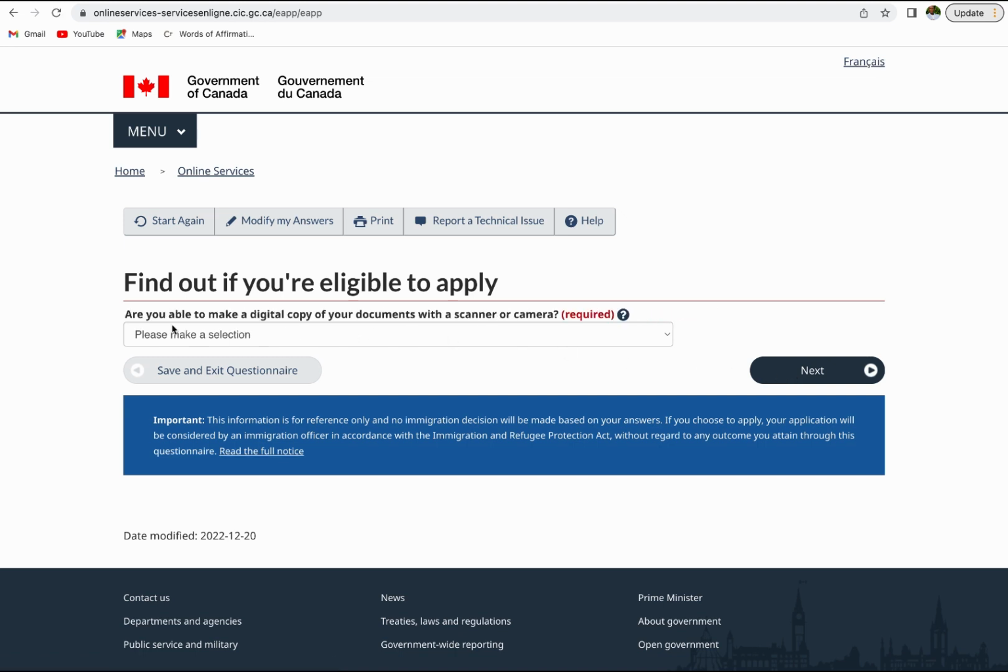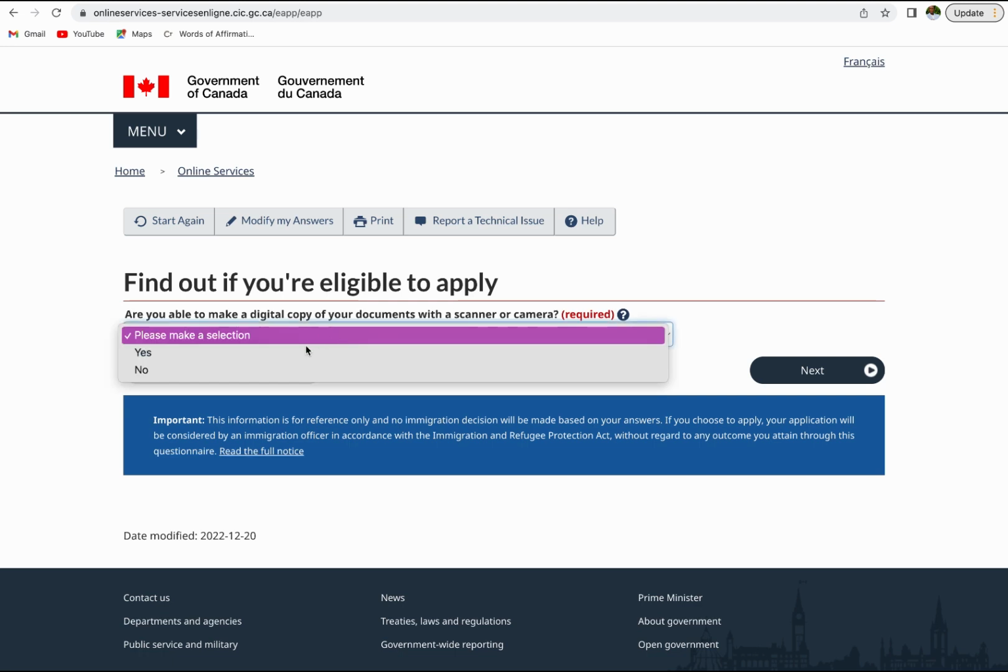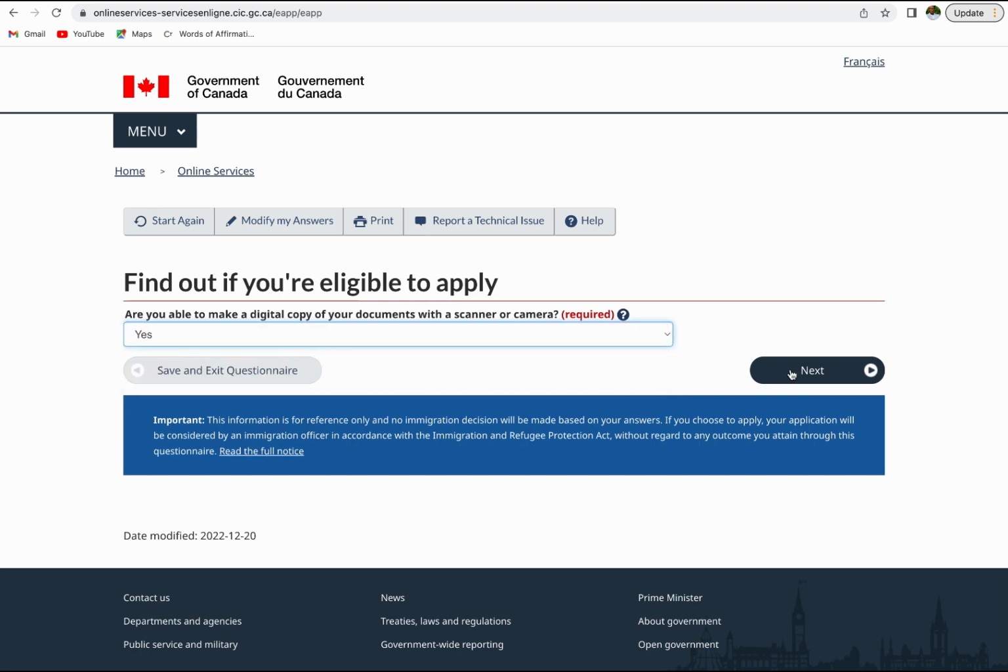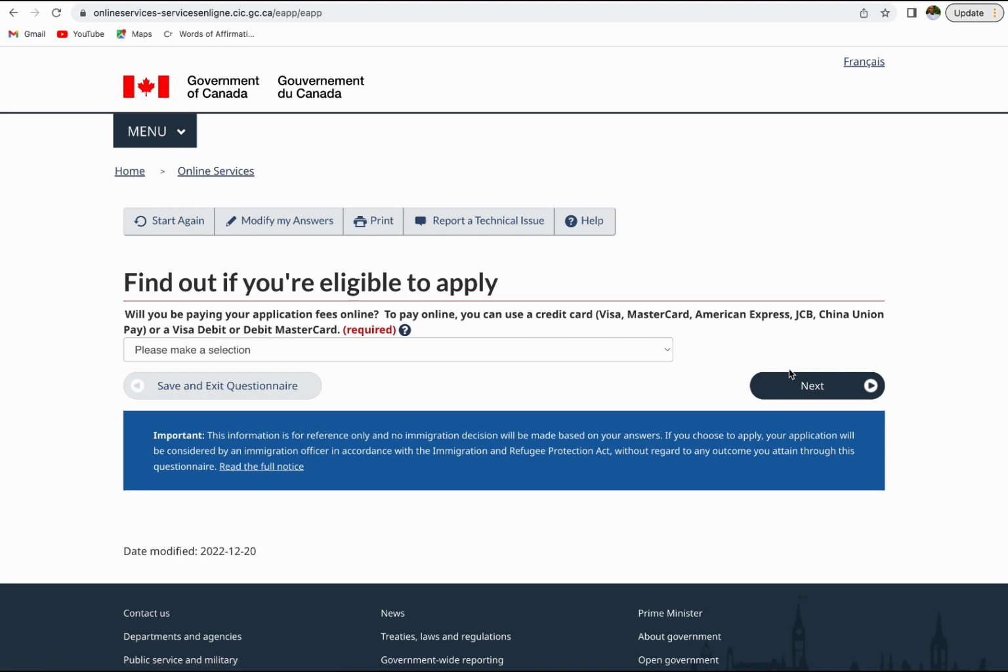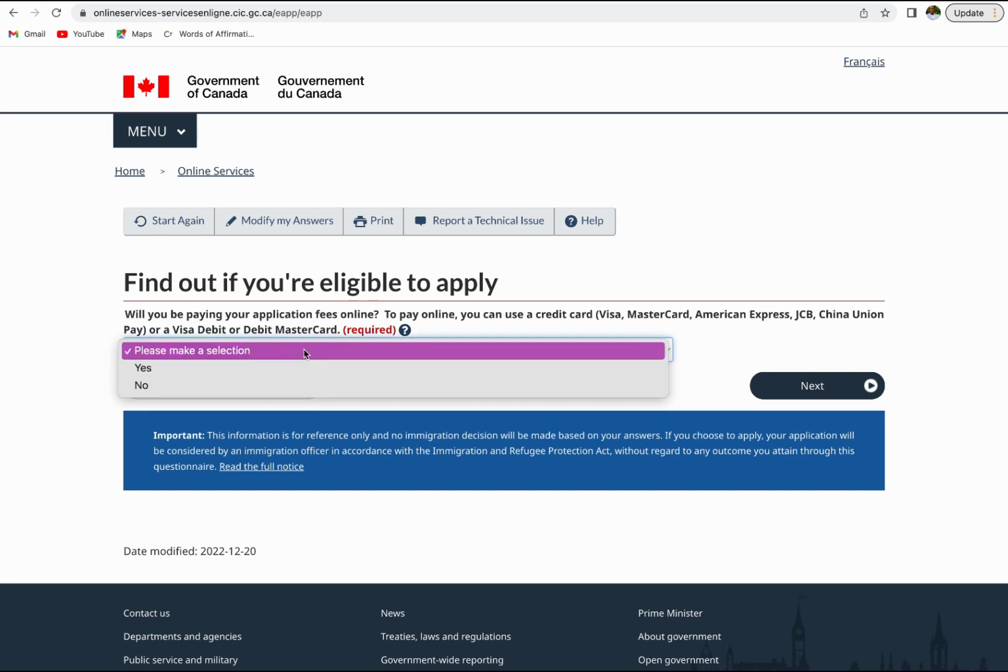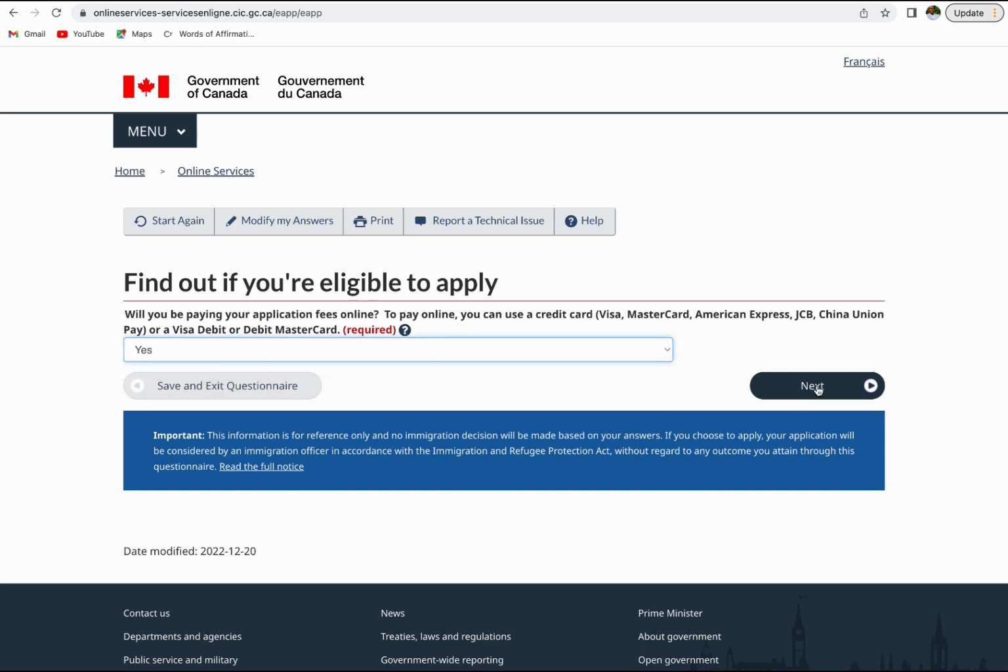Are you able to make a digital copy of your documents, which at this point you should have made, all copies of the bio page of your passport, your digital photograph, etc.? Answer yes, you can make copies of your documents. Click on yes. Will you be paying your application fees online? To pay online, as I mentioned earlier, you can use a credit card, Visa, MasterCard, American Express, JCB, China UnionPay, or a Visa debit or debit MasterCard, right? You will need one of those cards to pay online. For this example, the answer is yes. Click on next.